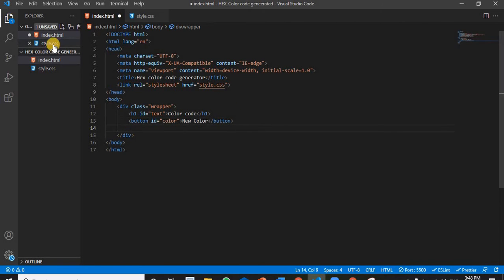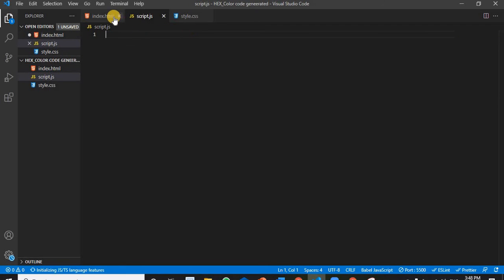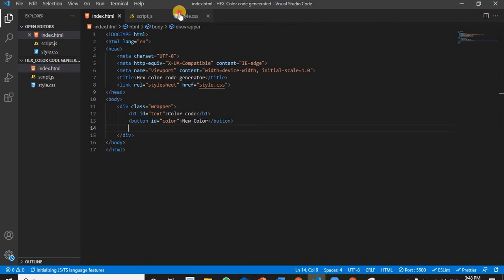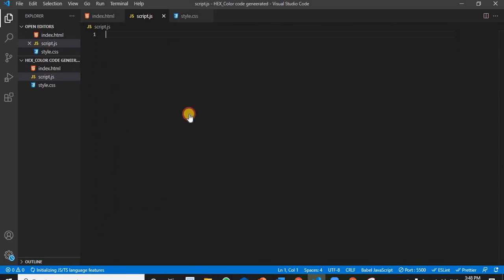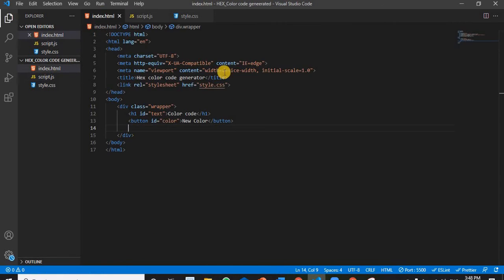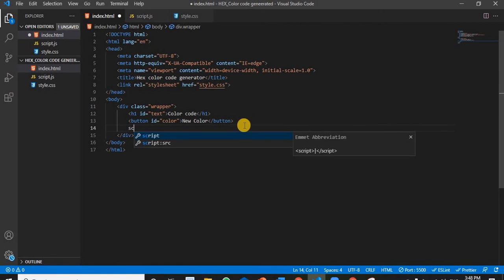So here, first of all, I need to create a JavaScript file, that is script.js. First of all, I need to link that file in HTML. Here is script, and src is equal to script.js.